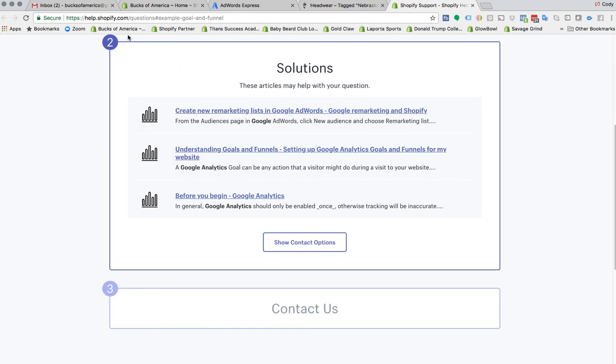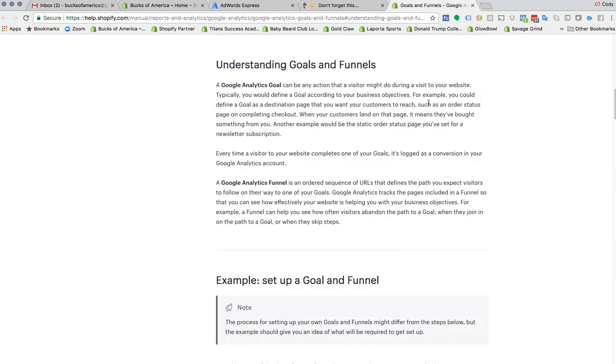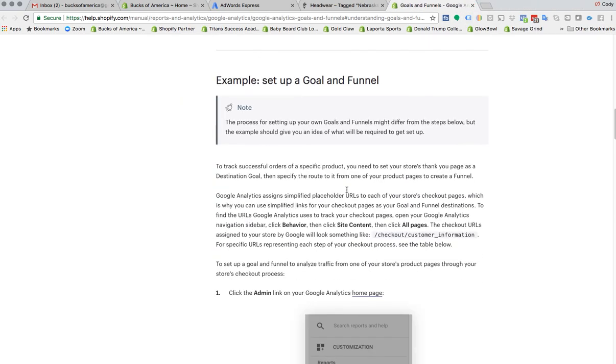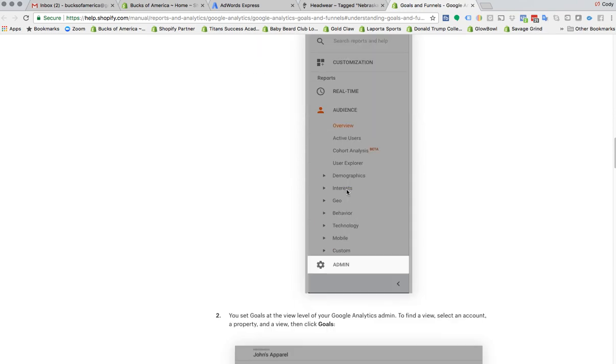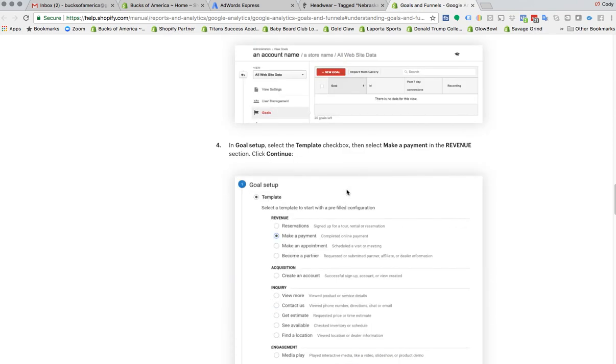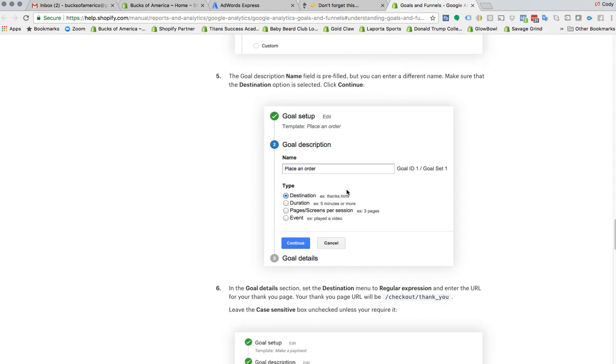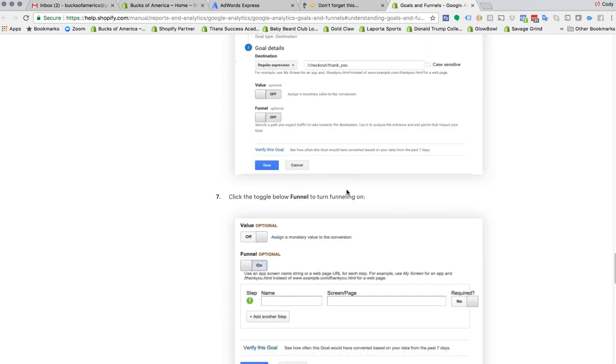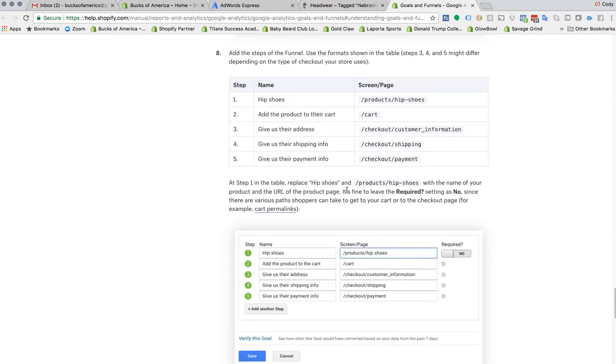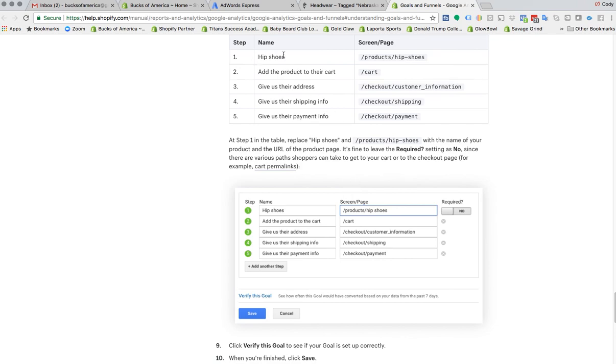Alright, so this is using Shopify's solutions, and it's going to say remarketing list, understanding goals and funnels, or before you begin. Well, this is what we're trying to do, set up goals and funnels. And the only way you can get there is by going through that. So now, this is what we are looking to accomplish with our Google Analytics. This is the original Google Analytics setup, and all we need to do is look right here, and these are the pages we want to add.